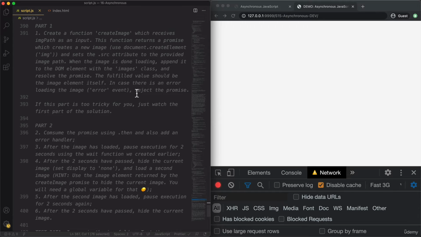But anyway, let's now still take a look at your tasks here. So I want you to create a function called createImage, which receives as an input a variable called imagePath. So this is basically the path to an image that I will show you in a minute. Now this function should return a promise which creates a new image. So really a new image in the DOM, and for that you can use document.createElement with the image tag. And so this is how we learn to do it in the advanced DOM section, right? So you create that image and you set the source attribute to the provided image path that you received here.